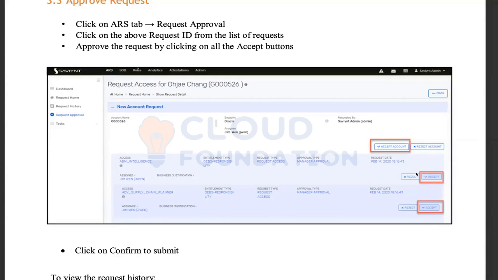He can make sure that you actually need only one access, that is the OEBS responsibility, and within that ABM intelligence, but you don't need supply chain planner. I'm just giving you all these examples. It might vary, but you can either accept the entire request or partially accept it.